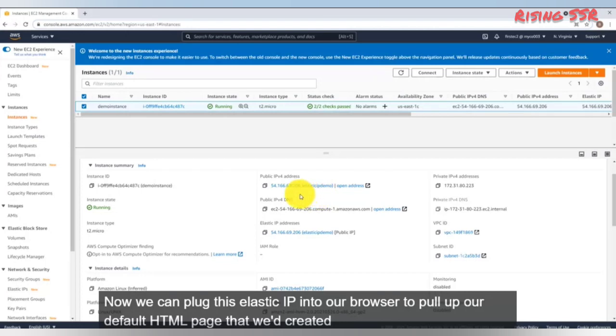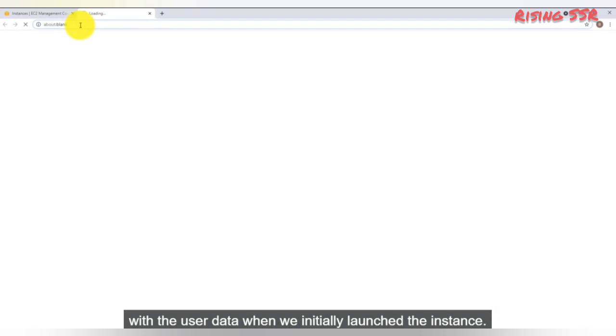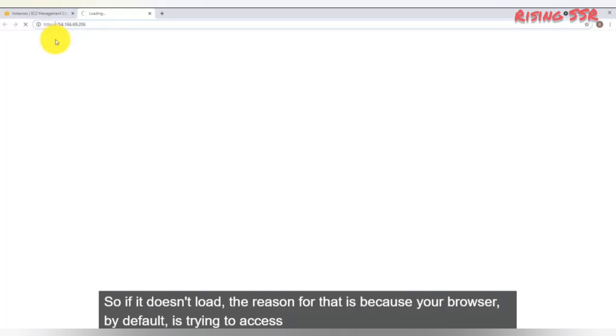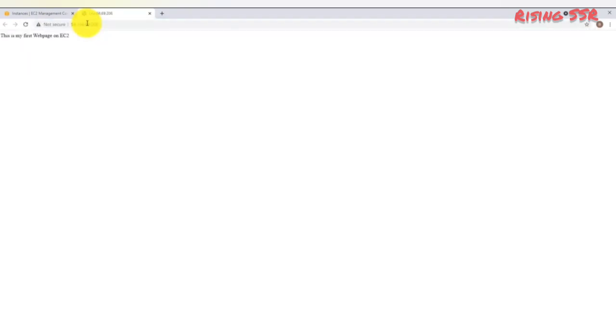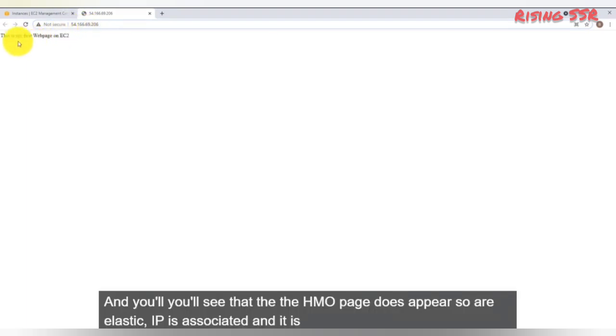Now we can plug this elastic IP into our browser to pull up our default HTML page that we'd created with the user data when we initially launched the instance. If it doesn't load, the reason for that is because your browser by default is trying to access the HTTPS protocol where we want just HTTP. So make sure you change the prefix to HTTP and you'll see that the HTML page does appear. So our elastic IP is associated and it is in fact working.